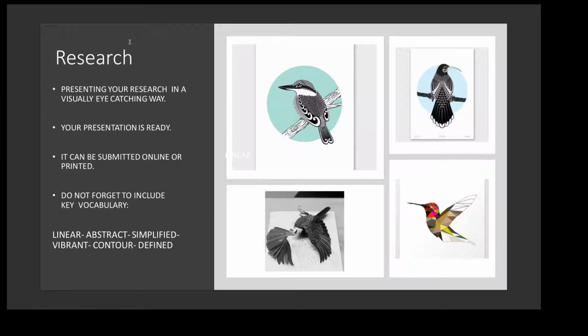So when you go to analyse the work, you should probably write a couple of sentences or a very small paragraph about your research. Put that key vocabulary in, because it's going to get you higher marks. I've condensed all of this. You can have a lot more, and you should have a lot more. For example, when I'm looking at these pieces here, this is what comes into my mind: linear, abstract, simplified, vibrant, contour and defined. There's many, many more, but I just wanted to keep it really short and sweet.